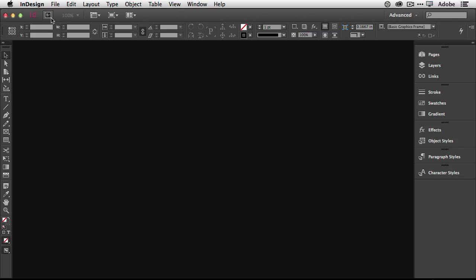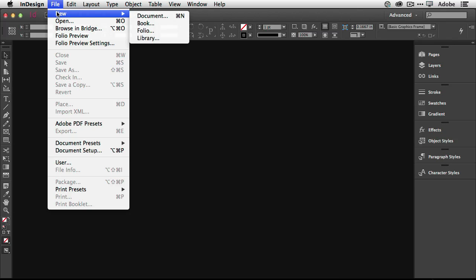The next thing we're going to do is go to our File menu and come down and create a new document. Now you'll see under New, there's Book, Folio, and Library. Most of the time, I would probably say 99% of the time, you're going to create a new document, even if you are working on a book. Don't let this fool you. This is a different kind of book than what you're probably thinking about.